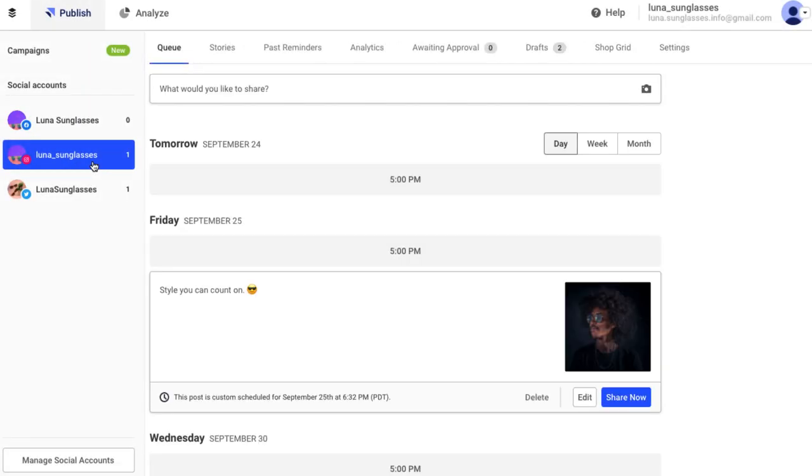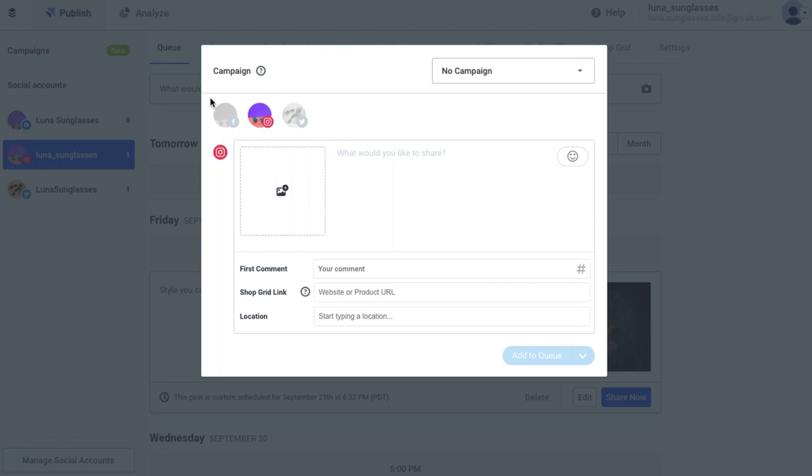First, click on a social account from the left sidebar. Don't worry, you'll have an opportunity to select multiple social accounts in just a bit. Next, click on the Queue tab, then click inside the text area that says, "What would you like to share?" This will open up the Composer, which is where you can craft your post.